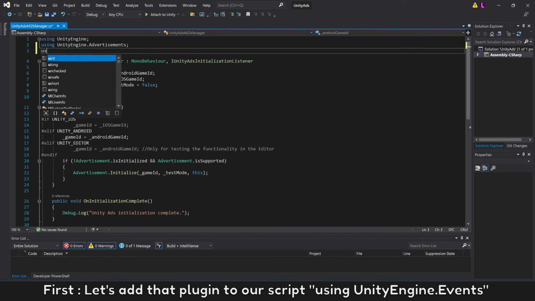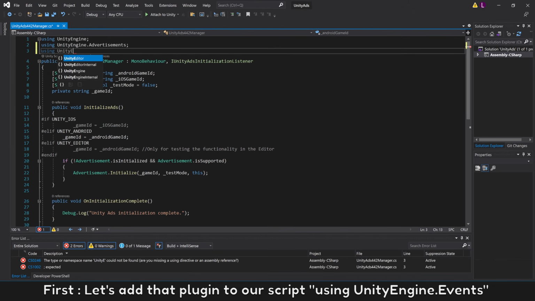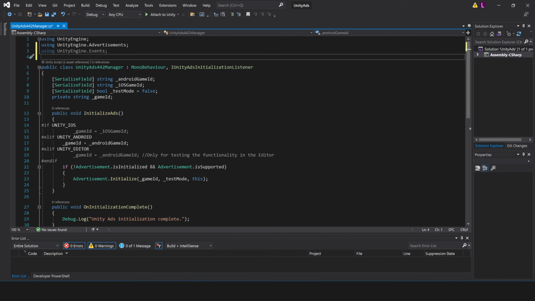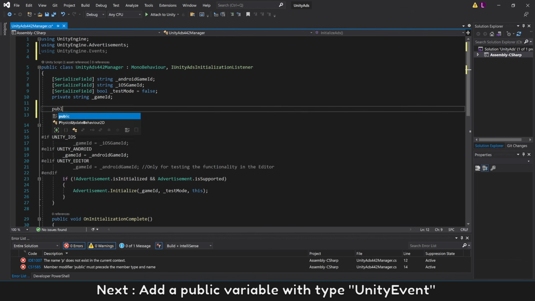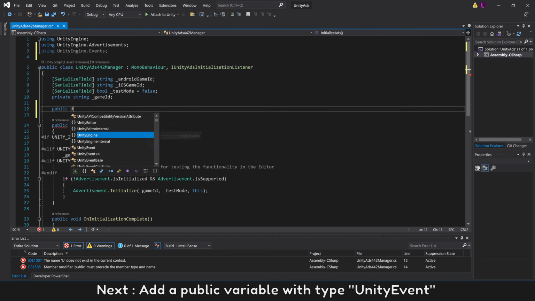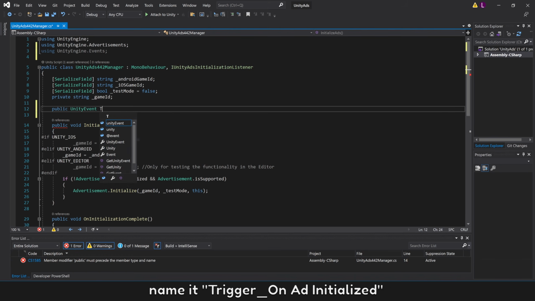First, let's add that plugin to our script using UnityEngine.Events. Next, add a public variable with type UnityEvent. Name it triggerOnAdInitialized.